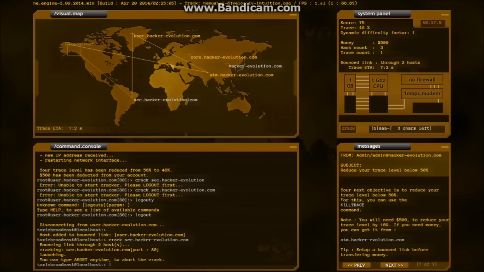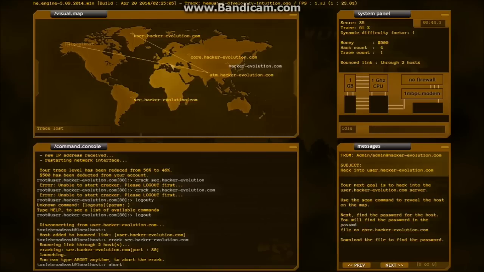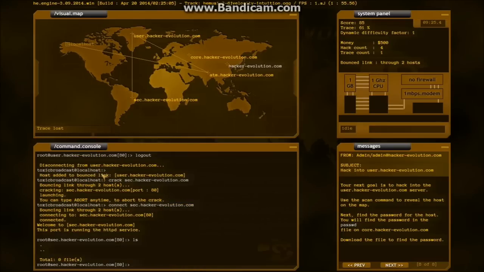Almost. Hurry, hurry, hurry, hurry. Oh, crap, but I'm not gonna make it. 2, 1, yes, just barely made that. See, just lots of tension when things come within like half a second of you being traced. So, yeah, just a second. Connect sec.hacker-evolution.com. You really have to be able to analyze things well and look for clues and all that.